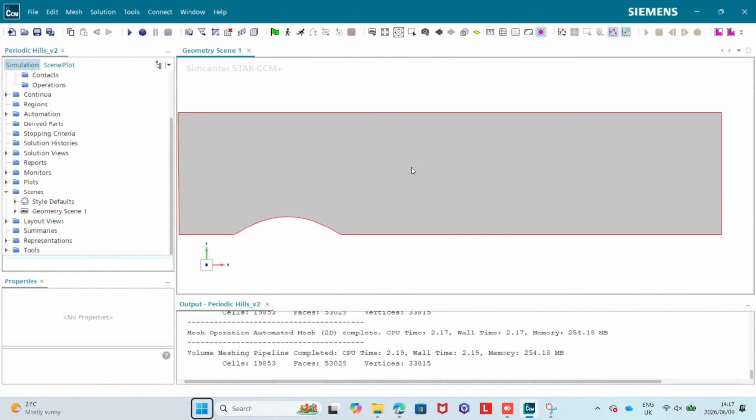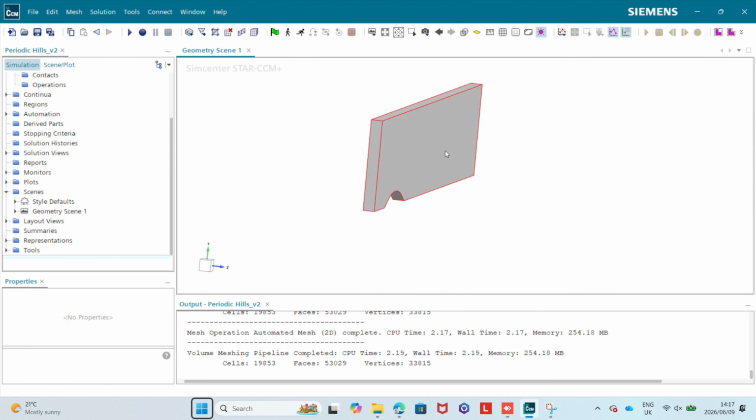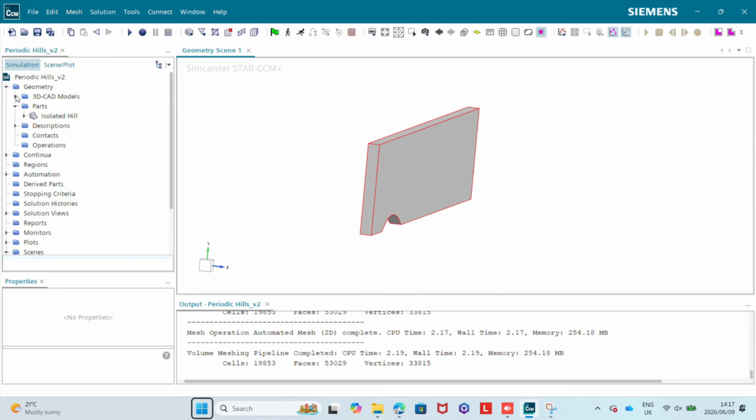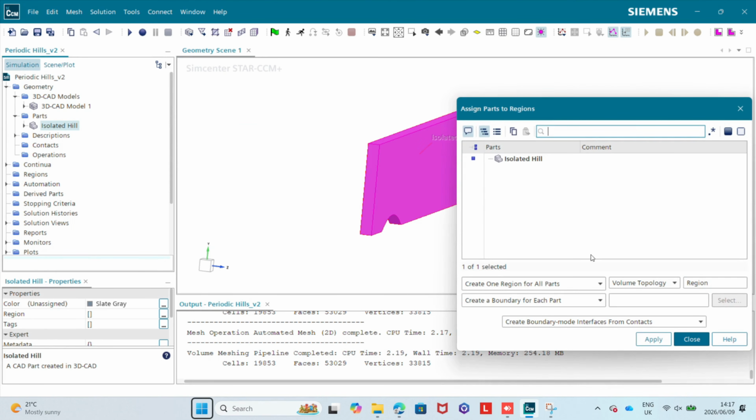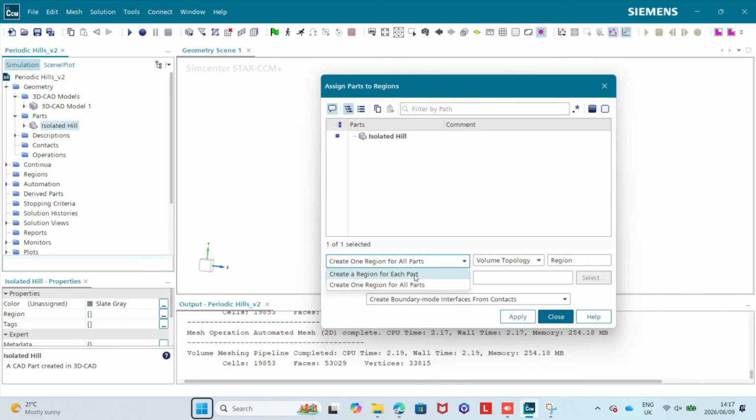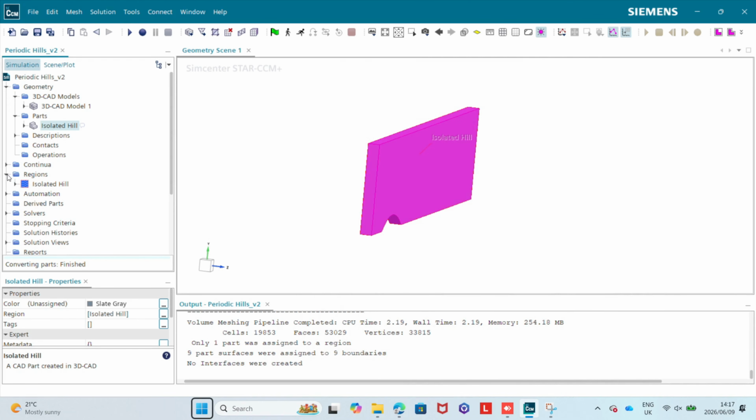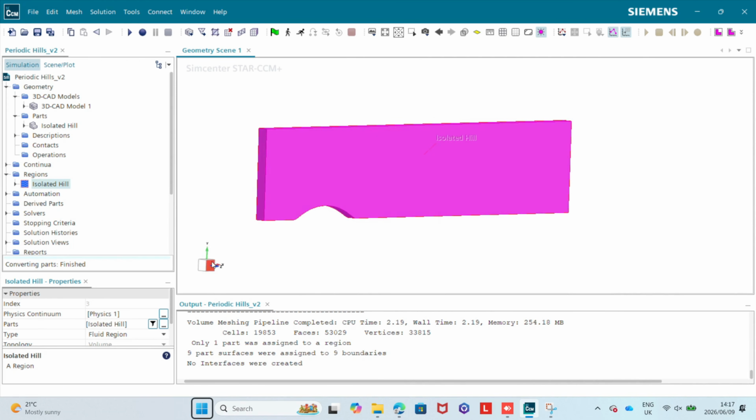We are going to start off with our CAD file over here. You can see we've got our CAD model which has been imported as a geometry part into STAR-CCM+. We are going to start off by assigning these parts to regions. We're going to create one region for each part, and we're going to create a boundary for each part surface. We can now press apply, and this is going to create regions of our isolated hill CAD.